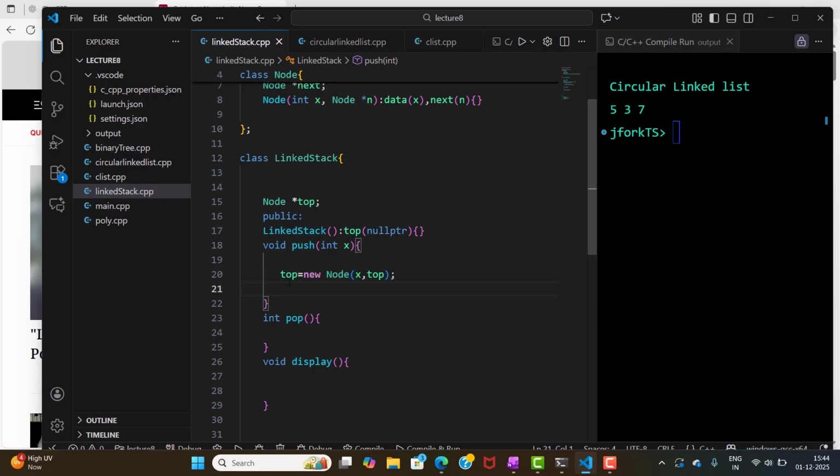Now we have to delete the node because the allocated space must be released, so that is why we require a temporary pointer. You cannot say delete top. If you say delete top, all objects pointed to by the top pointer will be deleted. You want to delete only one node, the one which is popped. Okay, and here you can return x.